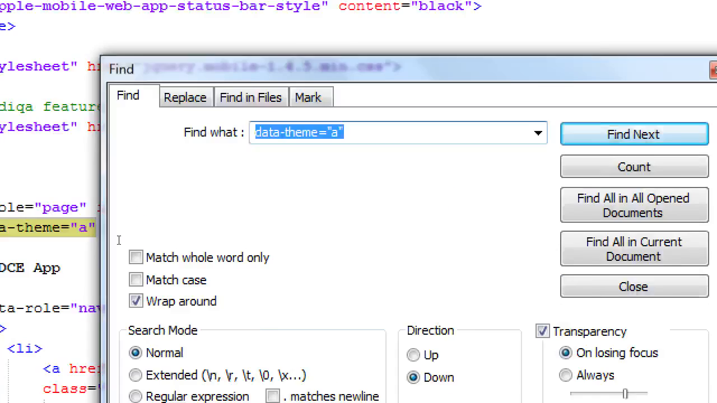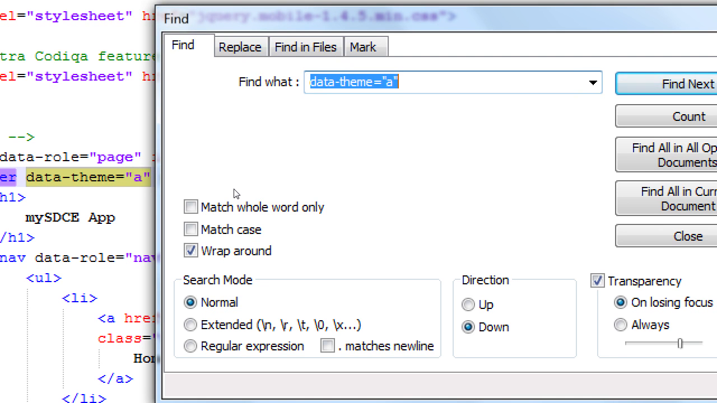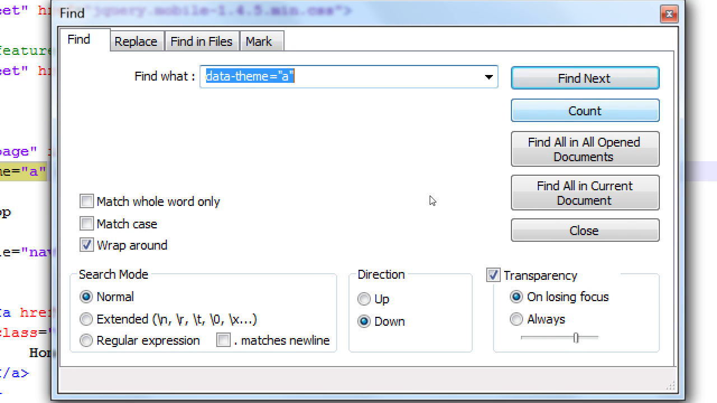This is a very powerful find box because it lets us find something, matching the word, matching the case, searching in different ways, normal, with regular expressions. Finding next, finding all, etc. Count. There are two examples of that block of code, data-theme A. Data-theme equals... There are 8 examples of data-theme.